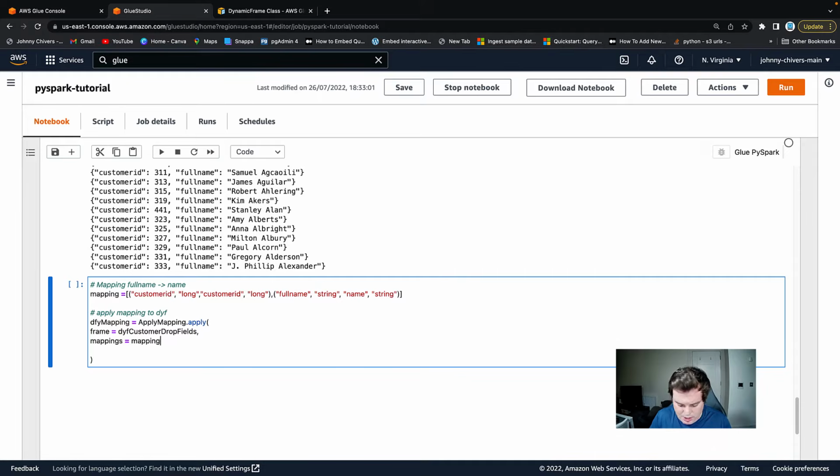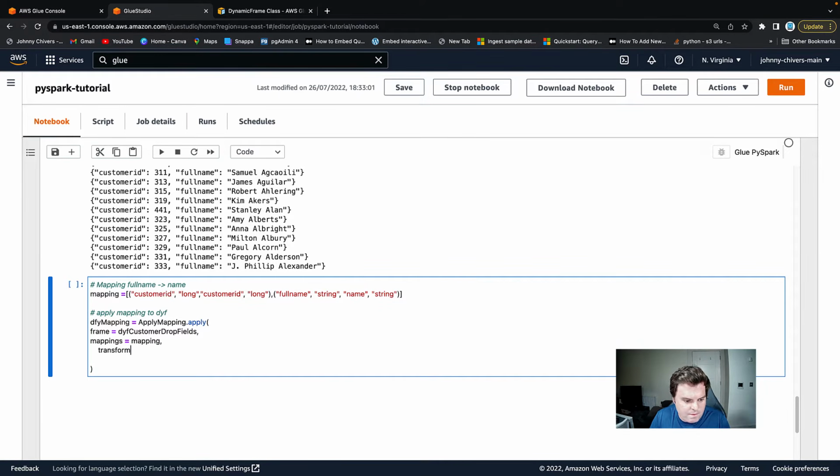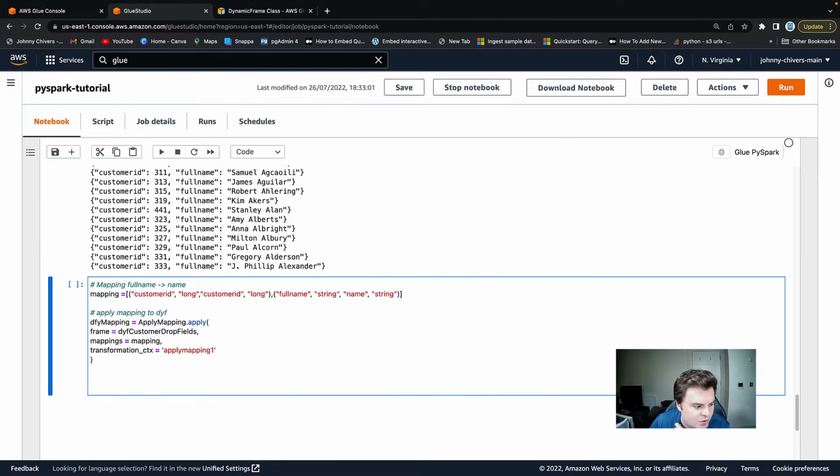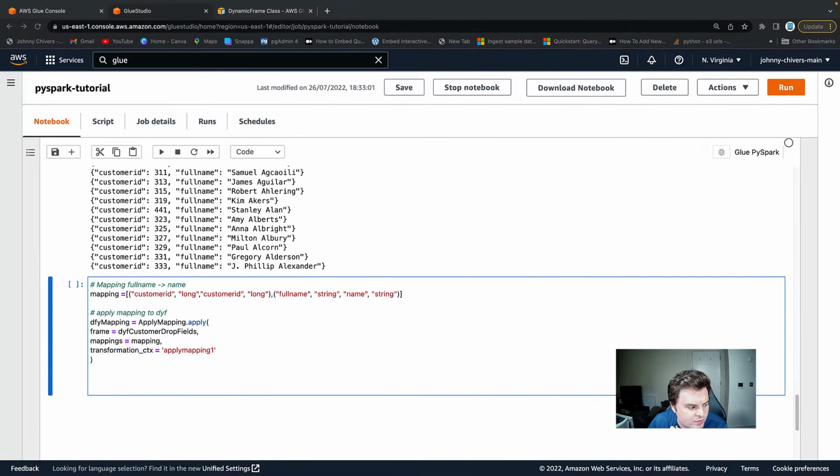The last thing we want to do is just give this a little name. So you have to put in transformation_ctx. And again, sorry, there's a comma there, so don't forget that comma. And again, take that back. transformation_ctx, and then I'm just going to call this apply mapping 1. Just going to get rid of that space and hit a couple of enters so I have something to work with in terms of free space.